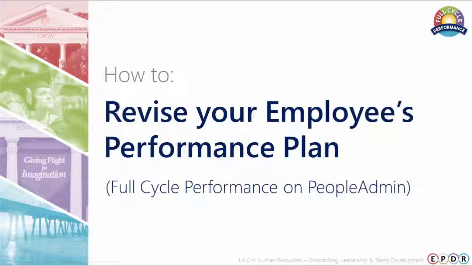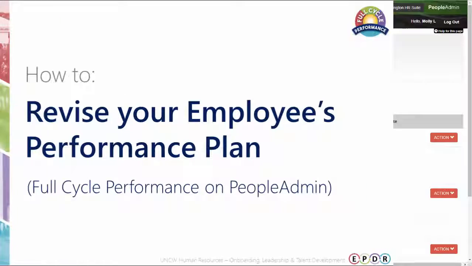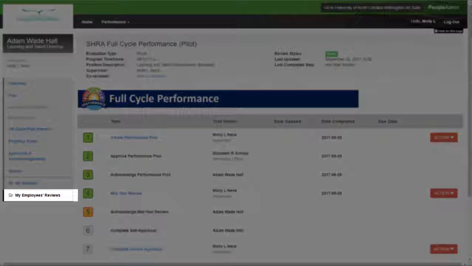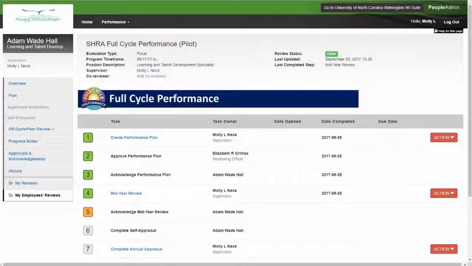How to Revise Your Employee's Performance Plan. In your employee portal, find the employee whose plan you need to update under the My Employees Reviews folder. This will bring you to an overview of the full cycle performance process for this employee.